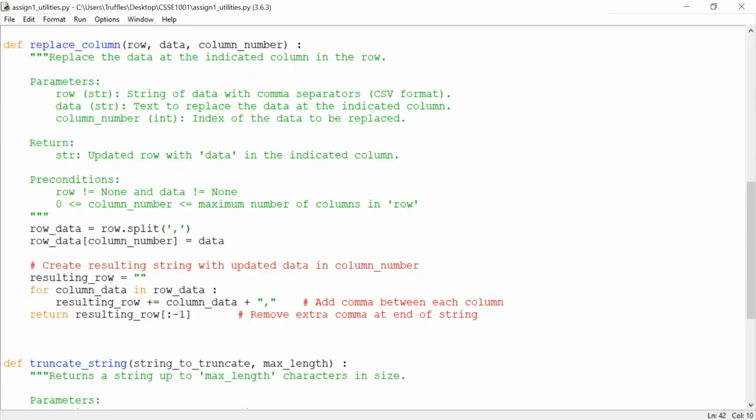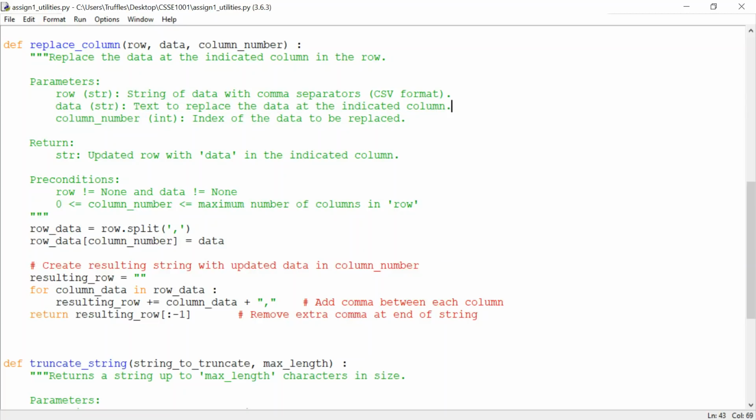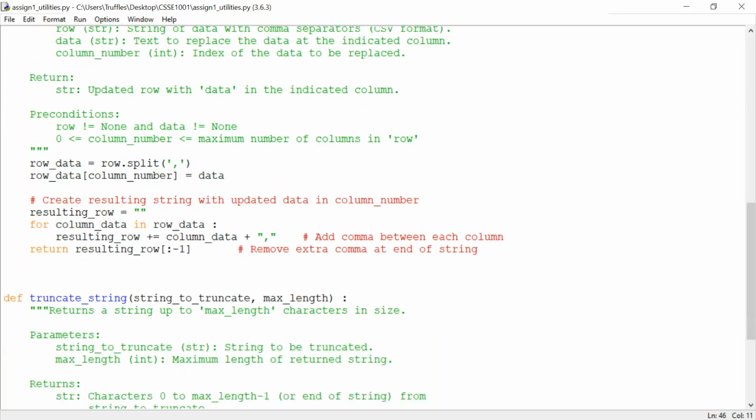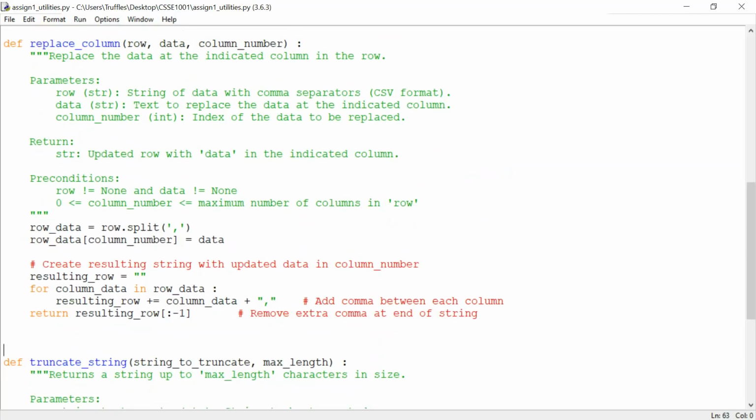Parameters, what we expect to get given. We expect to get given a row, which is string, data, which is string, column number, which is an integer. And then a quick, like, one phrase, one sentence, what we're expecting. For example, index of the data to be replaced. Cool. Truncate string. Oh, sorry. What am I talking about? Return. Return is basically what you're going to get returned. You're going to get returned a string. It's the updated row with the data. Preconditions is what you can't put in. For example, you can't have a negative column number. Like, what is a negative 20 column number for this function in particular?